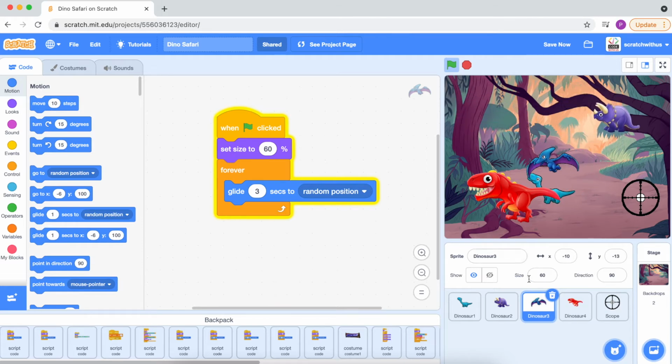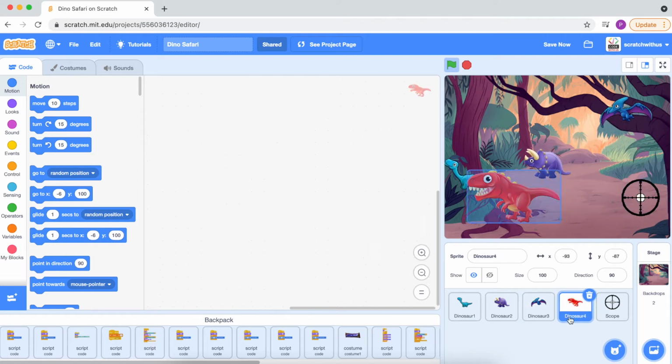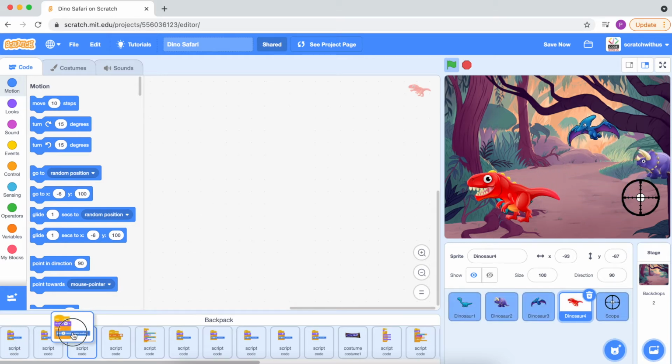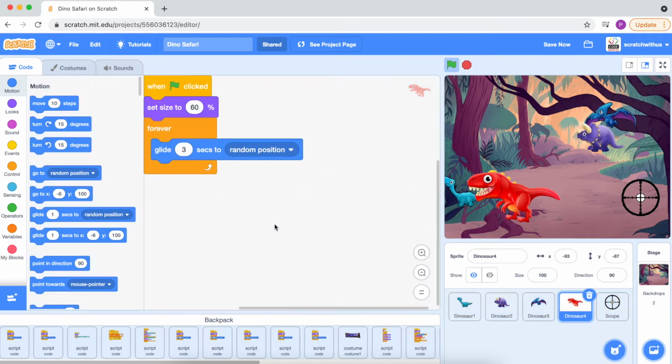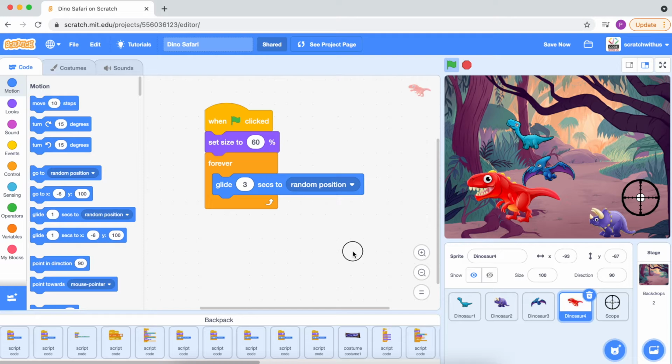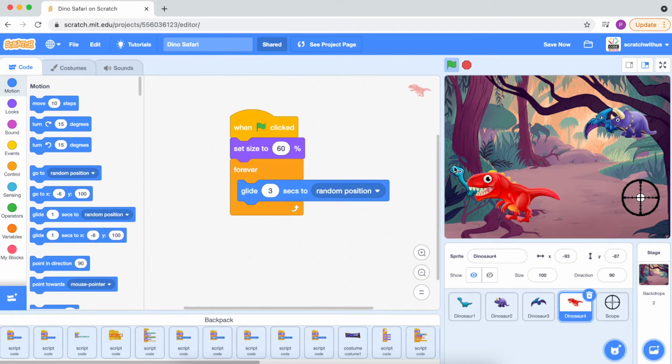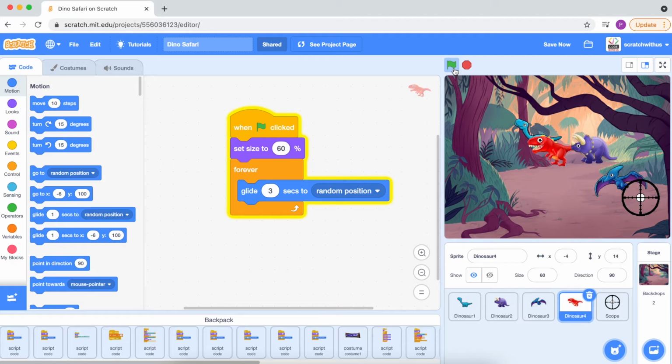Let's finish off by doing Dinosaur 4. Make sure to click Dinosaur 4 down here before we start doing anything. Now go back to the backpack, click on the code, and drag it out once again. Okay, now Dinosaur 4 has the same code as the other 3 sprites. Now we can click the green flag and see if it's working. It works. Now we can move on to coding the last and final sprite, the scope.